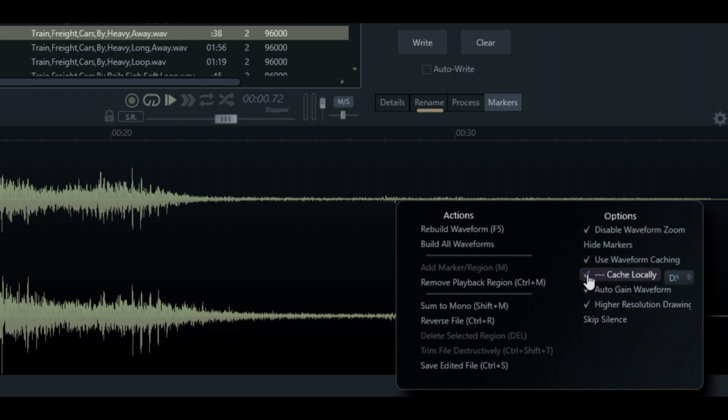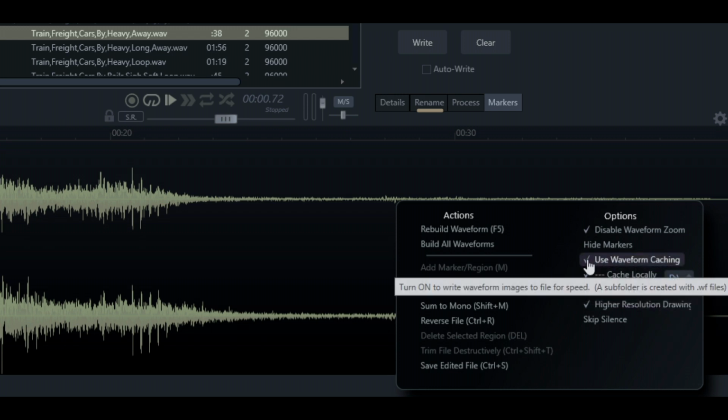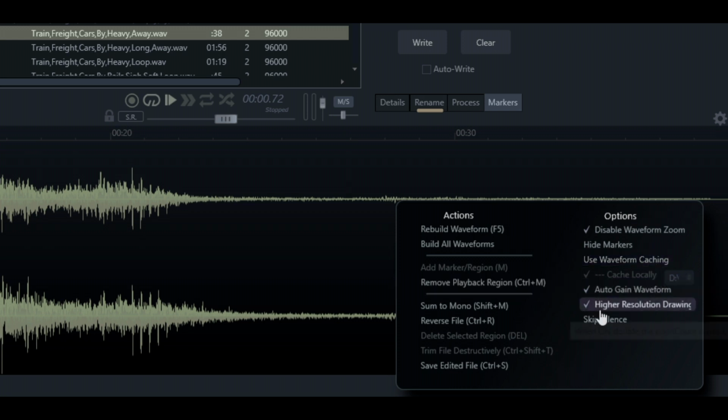Now, if we want to disable waveform caching completely, we can disable the use waveform caching option. And now the waveforms will be drawn when we select the files. This may just slow down the browsing a bit. And the high resolution drawing option here sets BaseHead to use an increased point count for drawing the waveform on screen.